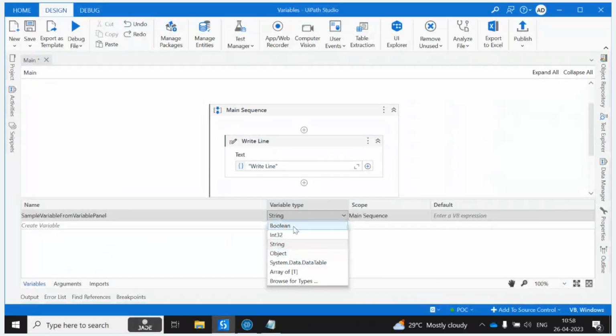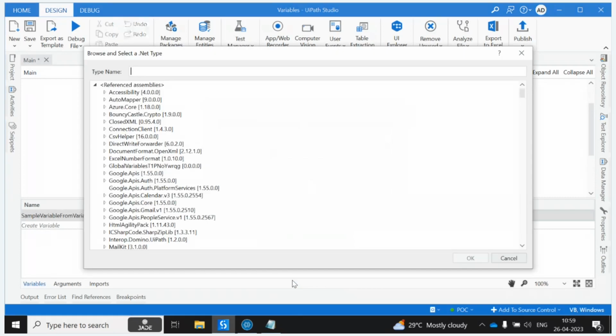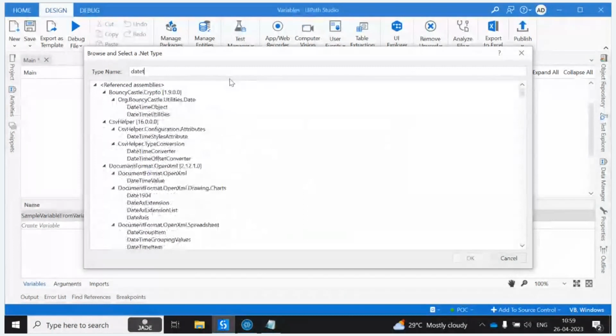And if you see, we have very limited data types here. But if you click on the browse types, you can find a lot. And if you want to create some date time, we just need to search and it will give you. And from here, we need to select.